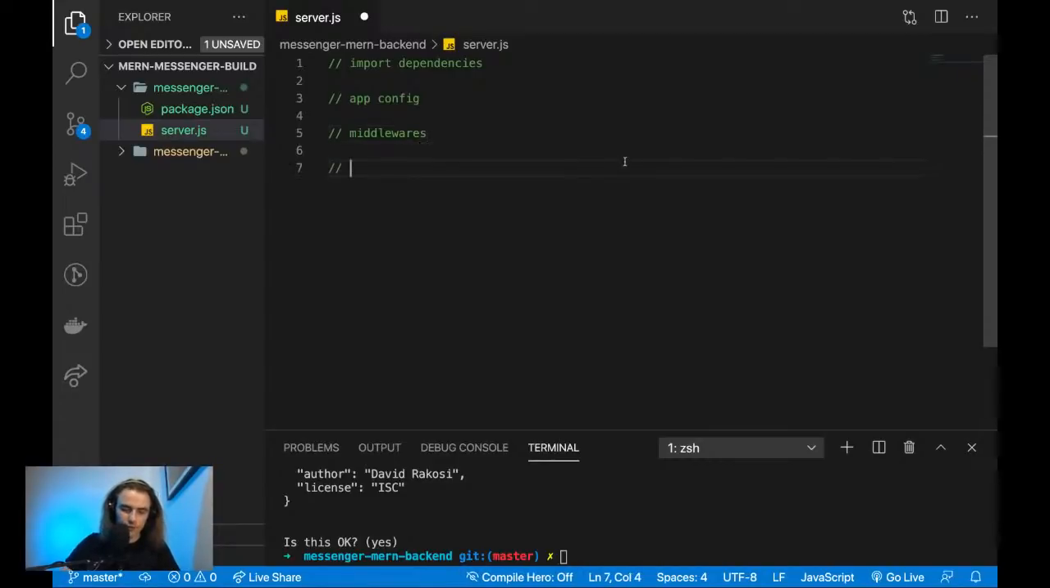We will have db config because we are hooking it up to MongoDB, and we will also have a couple of API routes, and we will have a listener. Listen, nice.